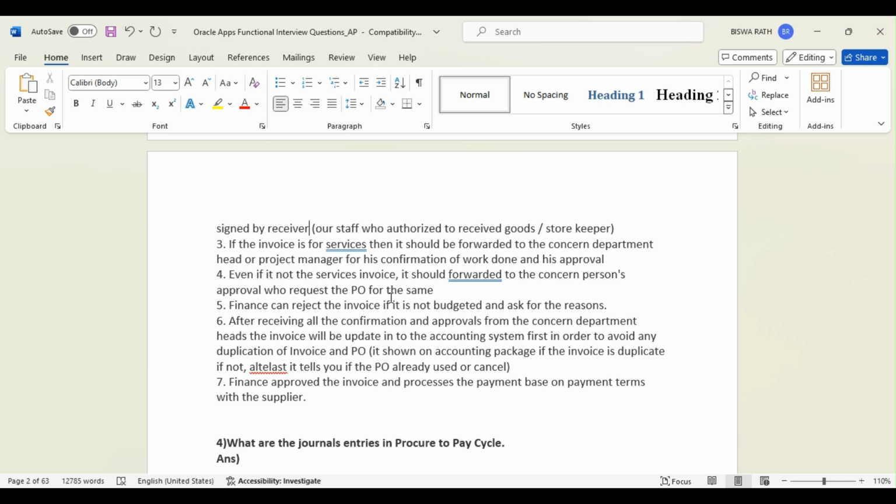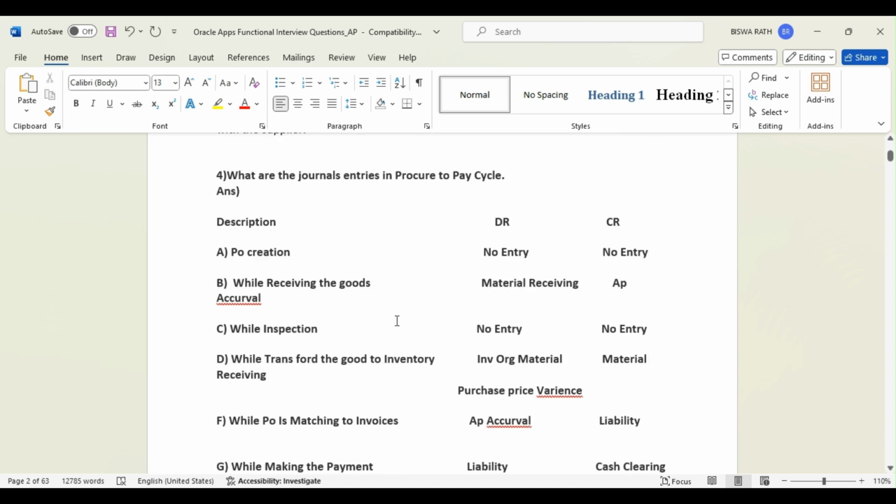You can apply that particular invoice to a PO. If it is already paid, there will be no available amount in terms of the PO against which you can match your invoice. So the system will throw an error, so that there is no chance of duplication. The system stops there itself. And finance approves the invoice and processes the payments based upon the payment terms with the supplier. Okay.